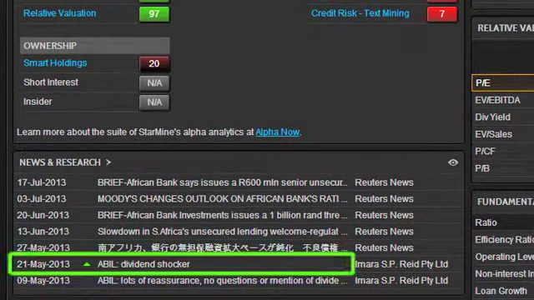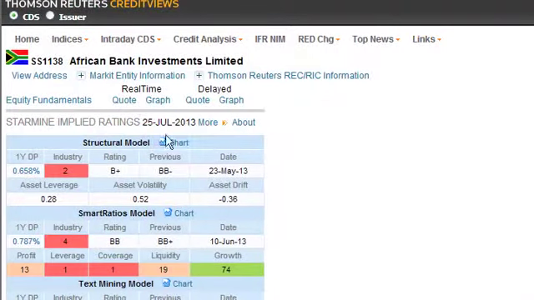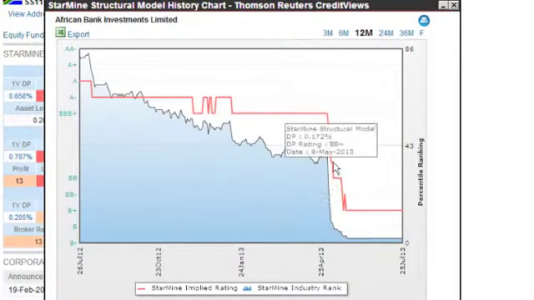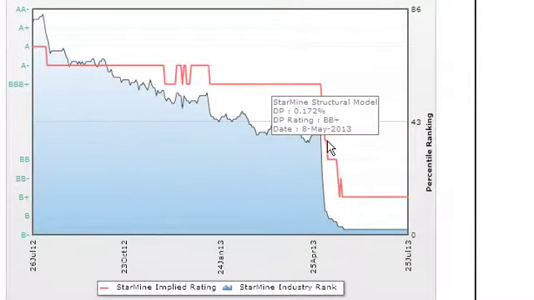Take a look at the structural credit risk charts and credit views. We can see StarMine has Abil in the bottom 2% of its industry, and the score fell precipitously in early May, 2 weeks before the dividend cut.